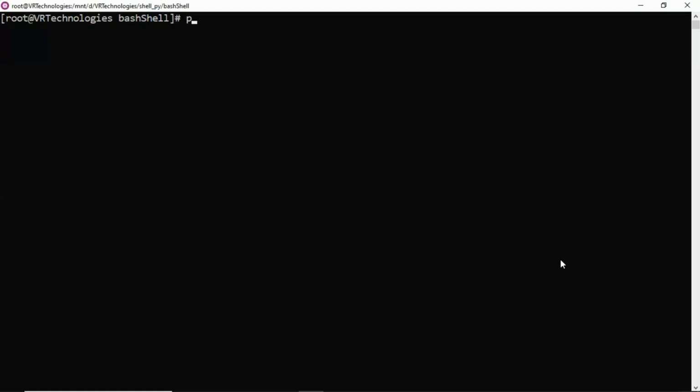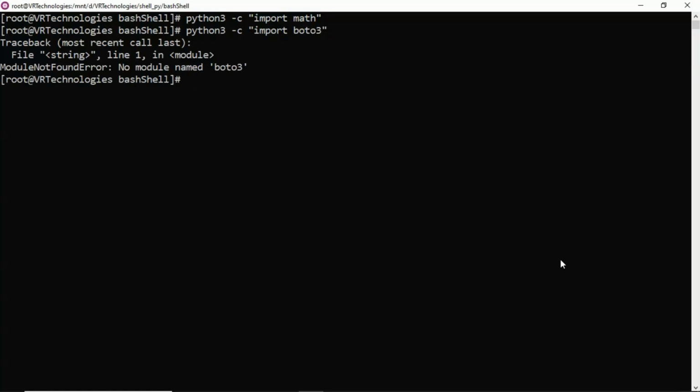This is the Linux command to validate whether any Python module is installed or not with our Python. Suppose I am importing, let's say, math. You are not getting any error. That means the math module is already installed with Python 3. Now, let's say I am importing Boto 3. Now you are getting some error. So first of all, this is the command to validate. But how to use this command logically in your shell script?